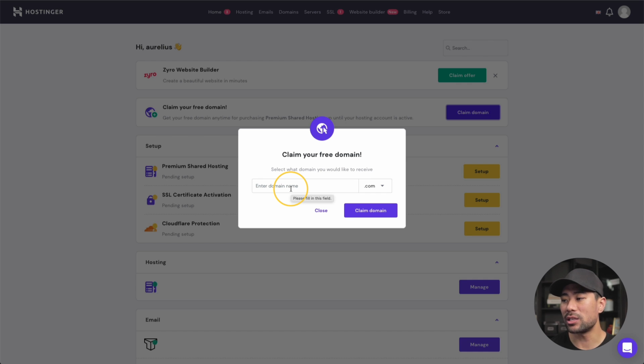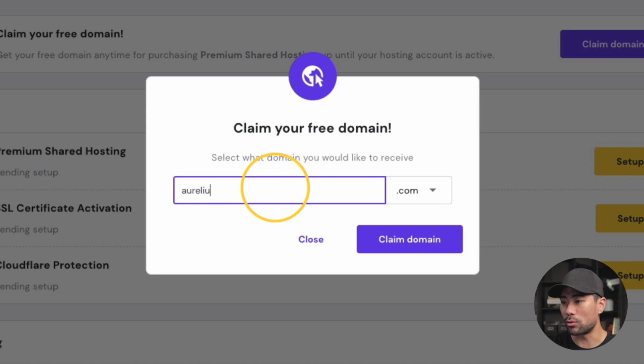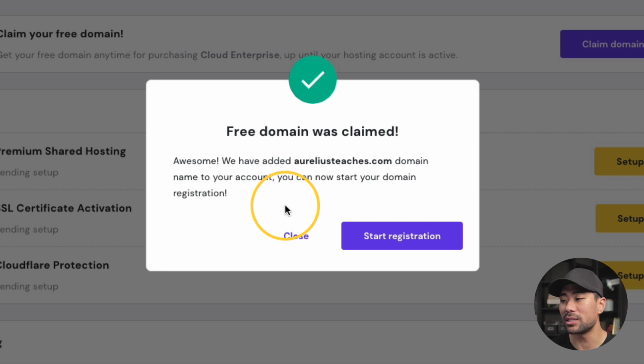This is where you enter the domain name, whether you want a .com or one of these other domain extensions. I always recommend a .com. For this demo, I'm just going to use Aurelius Teachers. And let's see if that's available. Click on claim domain. And if that domain name does exist, then it will say free domain was claimed.